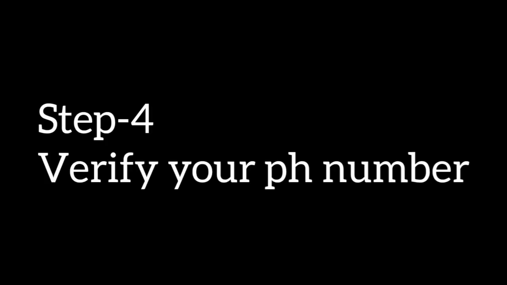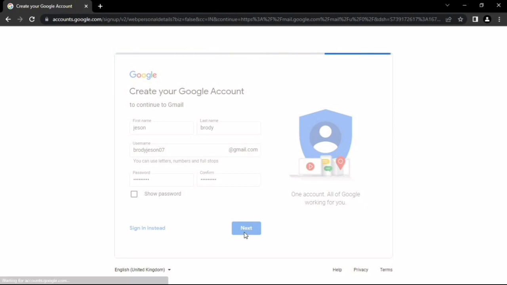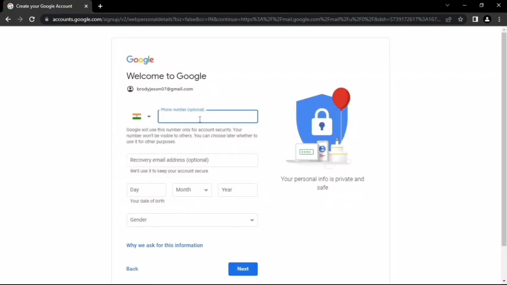Step 4, verify your phone number. Next, you'll need to verify your phone number. Google will send you a text message with a verification code that you'll need to enter on the Gmail website.